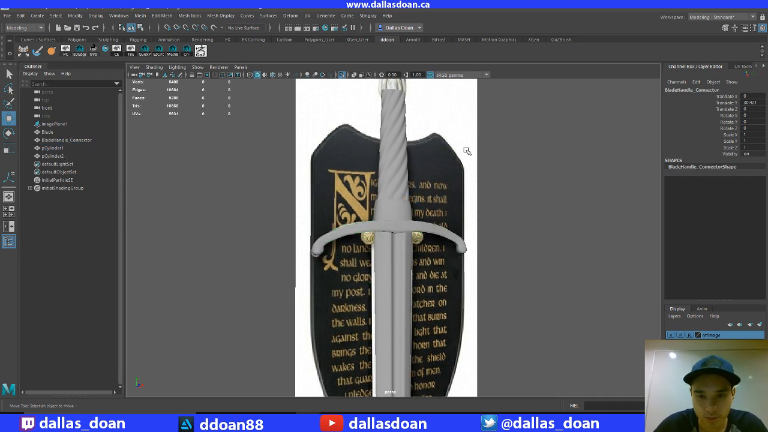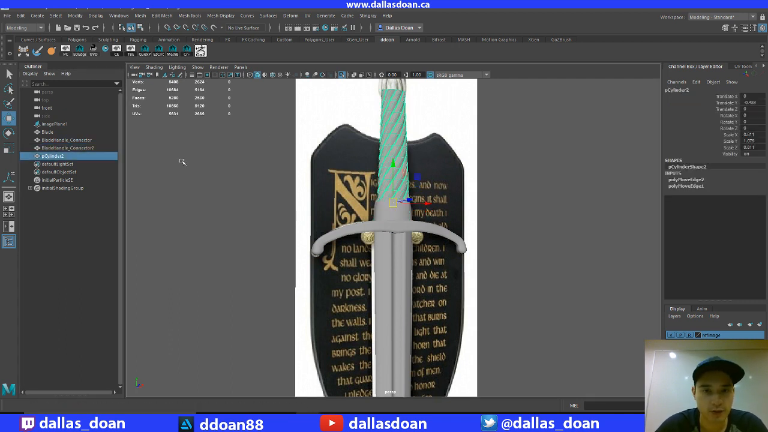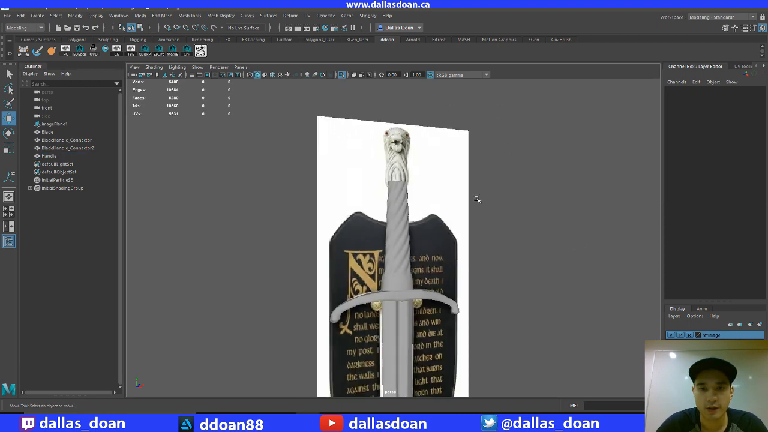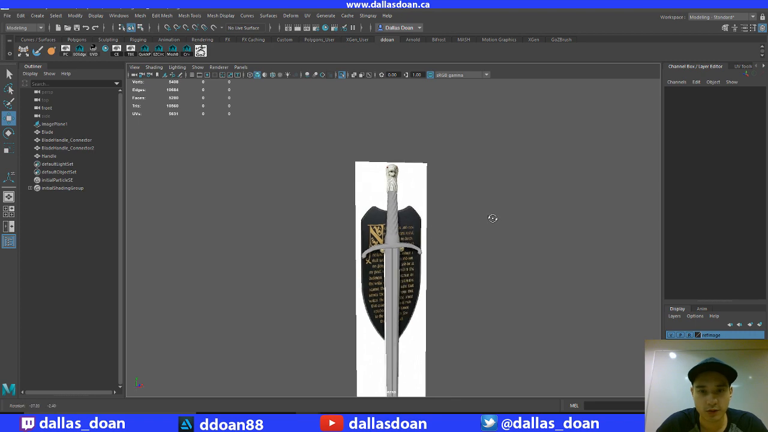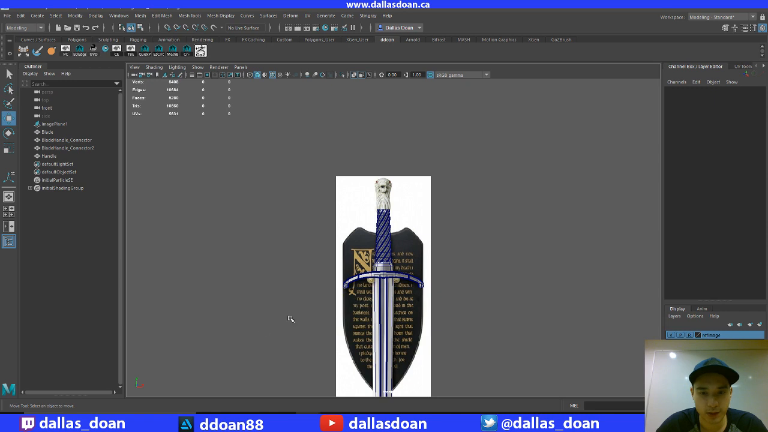Sure. And then we have, let's just call this part 2 maybe. Probably should get to know these. Handle, and then this is going to be the line piece. So let's just quickly block that in, and then we'll bring it to ZBrush.